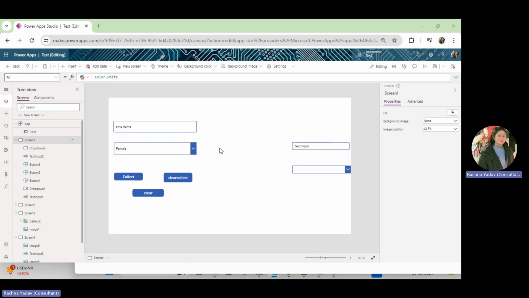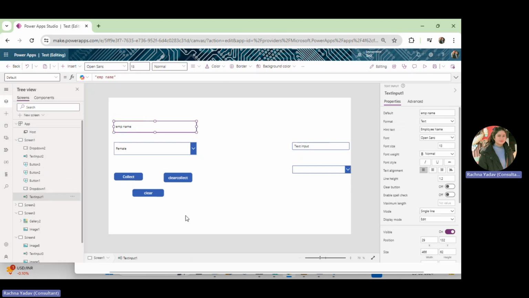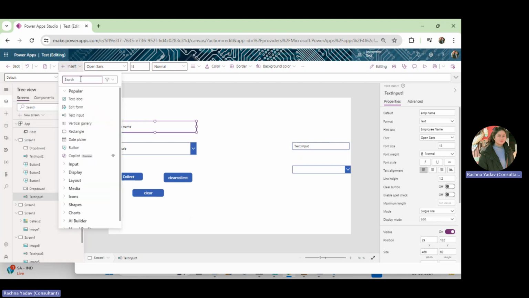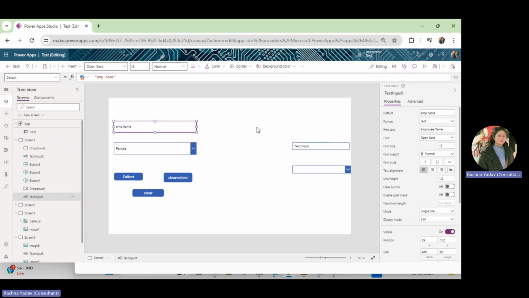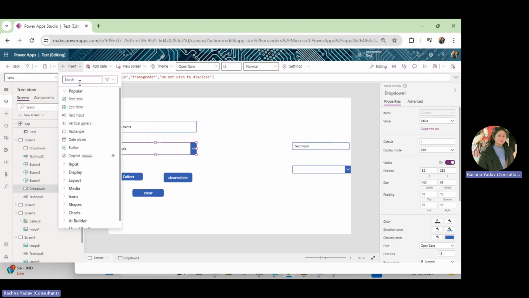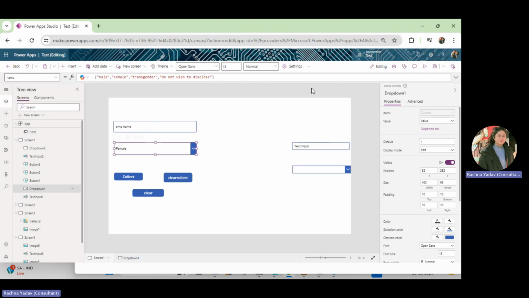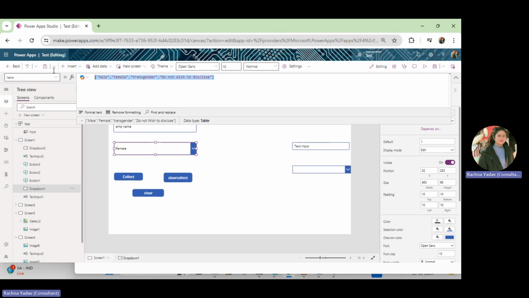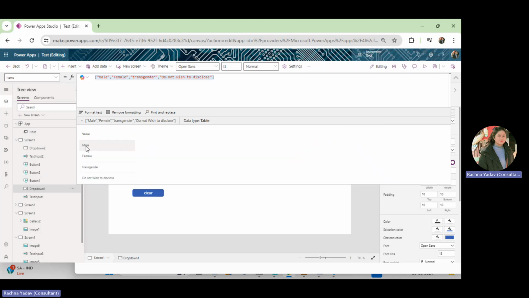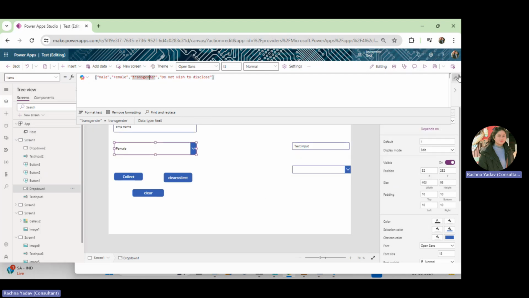I'll make you understand. This is my test application where I have inserted a text box, like insert text. This input I have taken as employee name, and here I have inserted a drop down. In the drop down I have passed the values statically, and you can refer to other data sources as well, but I have given the static values male, female, transgender, or do not wish to disclose. And how you define it, you can see on my screen.